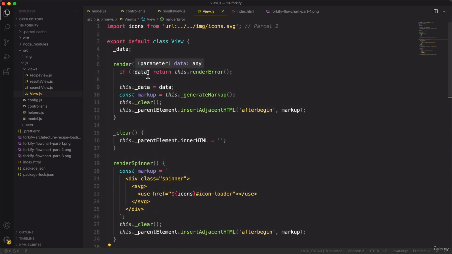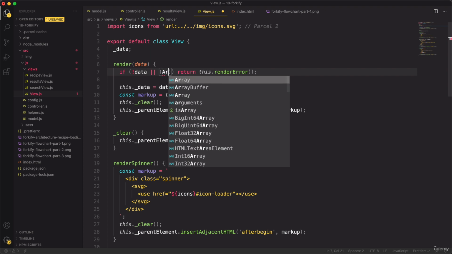Now, however, in this case, this check is actually not enough because in fact, we do get data. It's just an empty array. And so in this case, we also want to treat the empty array as though we had no data. So this here basically only works for undefined or for null. But now we also want to check if the received data is an array and if it is empty. So we can do that by saying, if there is no data or, and then basically if the data is an array and if it's empty.